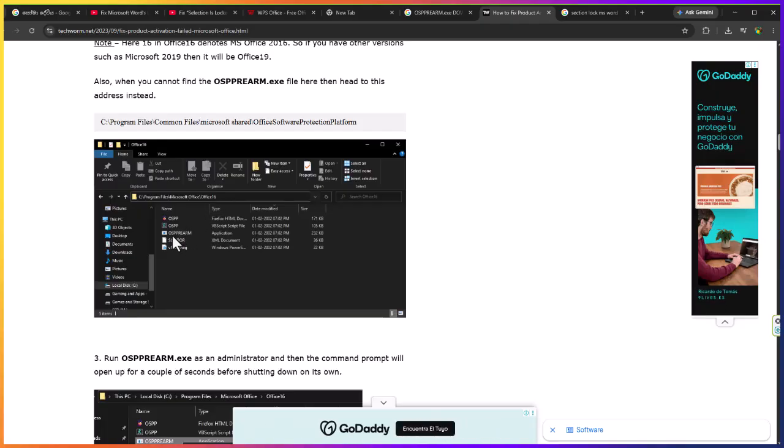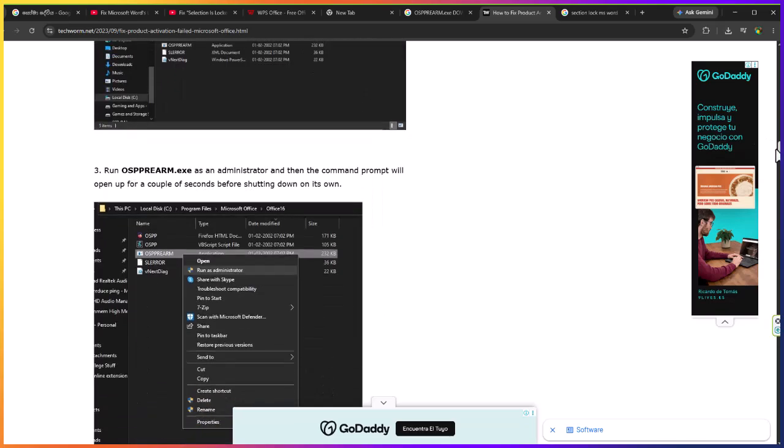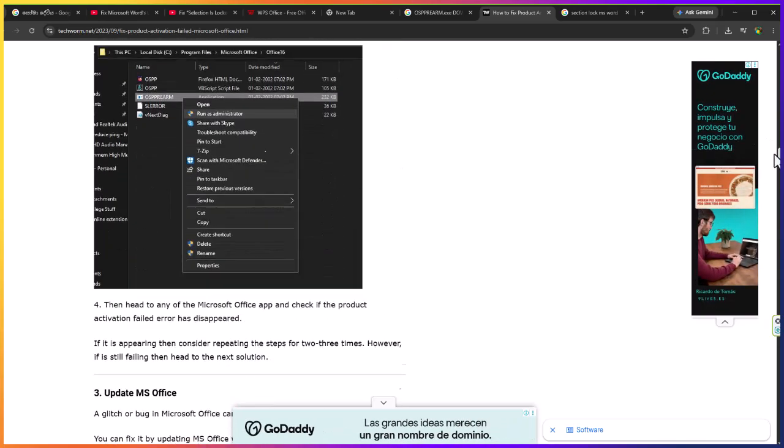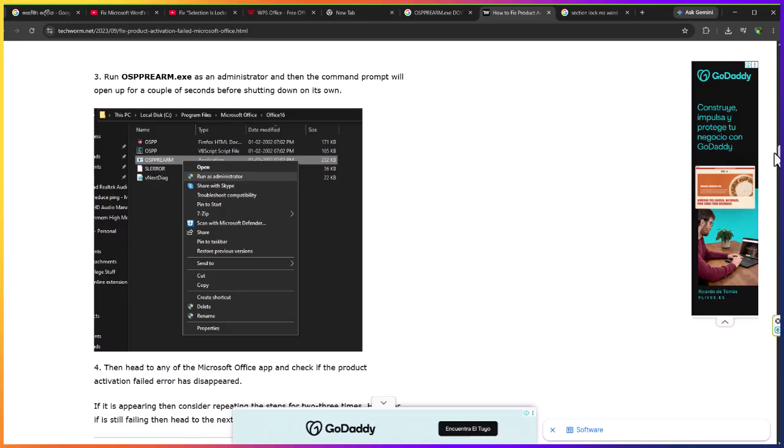Then you can open it and find this type of files there. This is the OSPPREARM application file. Then run it as administrator. I did this three times.